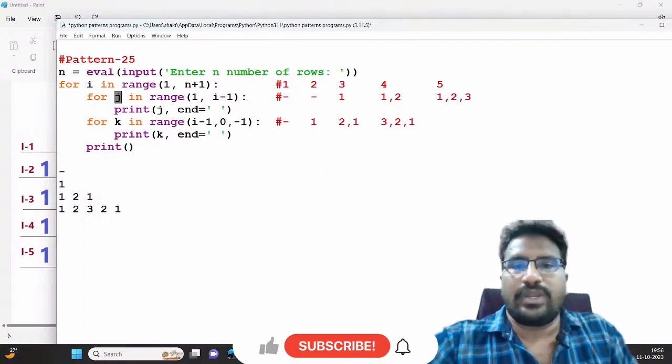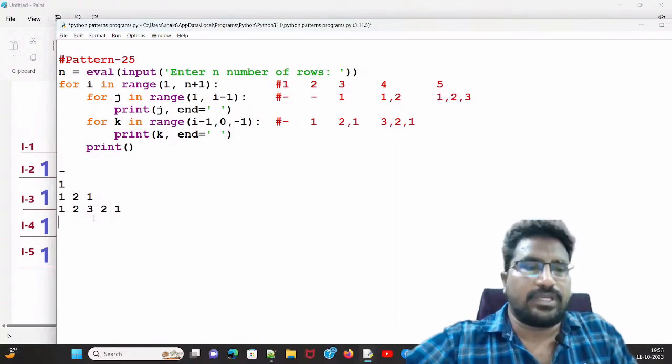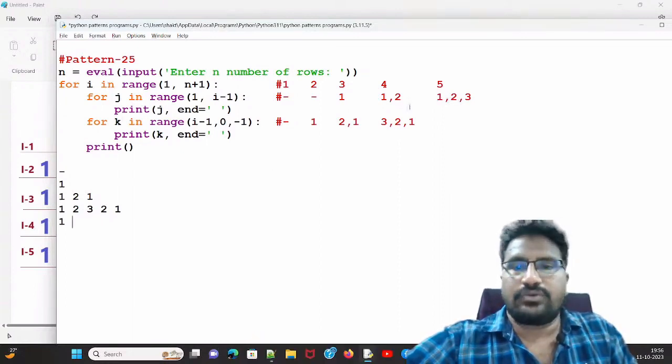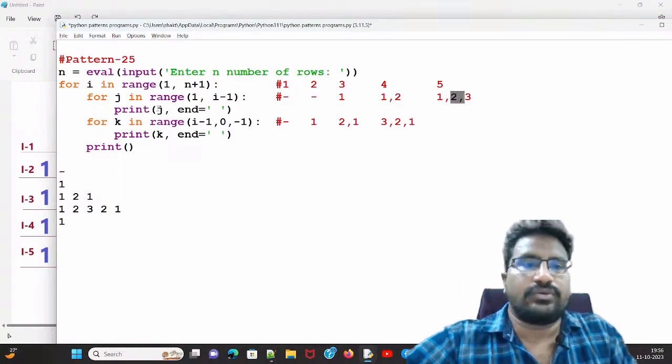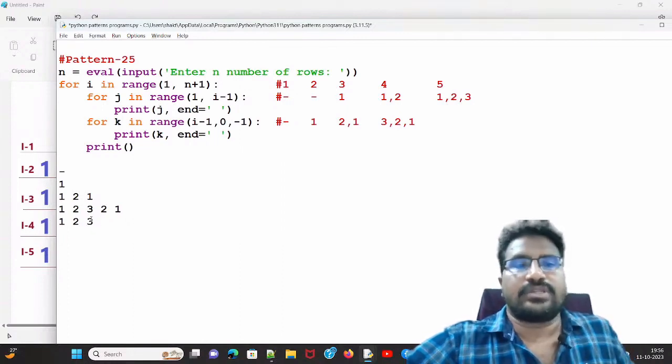First time J value 1. That 1 will print here. Next time J value 2. Just we are printing the J, right? Print J. What is the J value? 2. Next time J value 3. Print J. Print 3. That's all, over. Coming to the K loop.